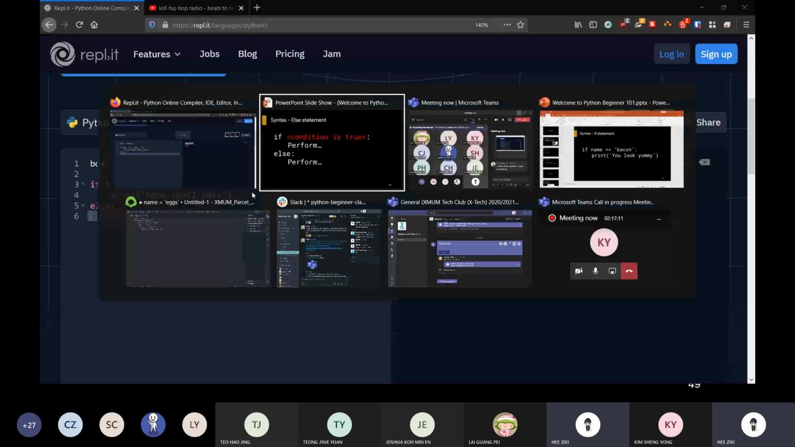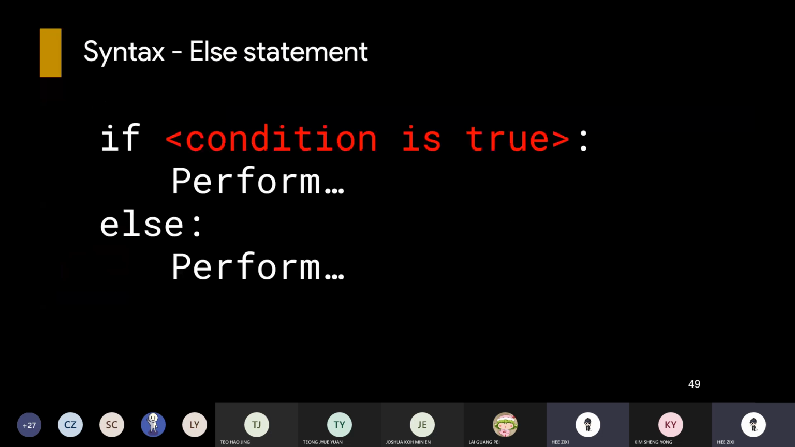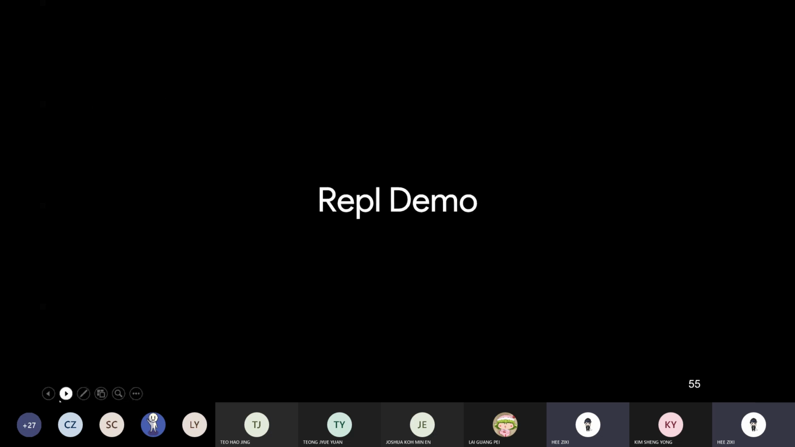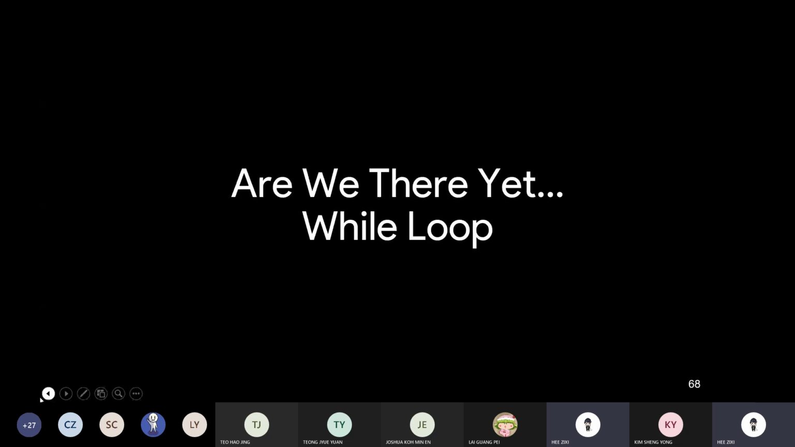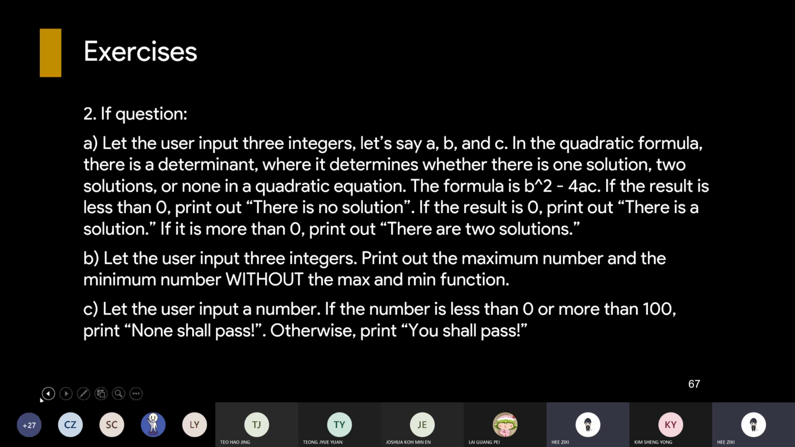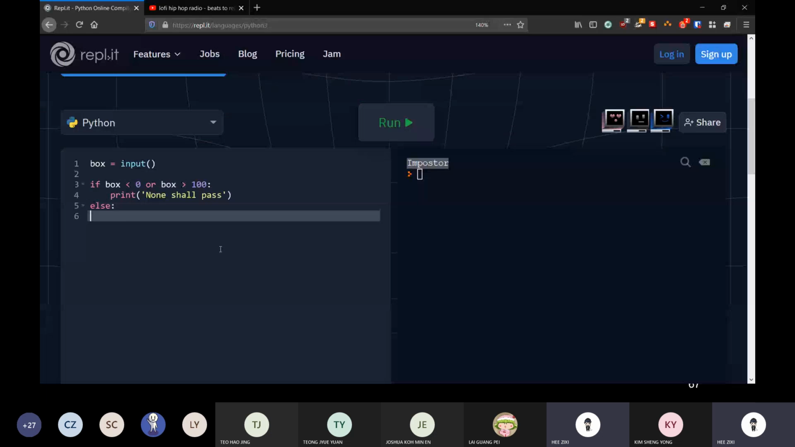What do I want in this else function? Let's see what it wants me to do. It wants me to print you shall pass. So I'll print you shall pass. If you don't know whether it works or not, let's try it.